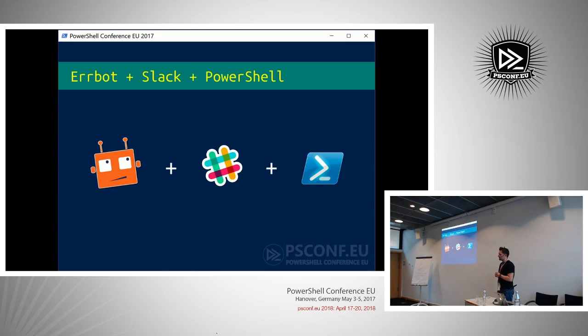The bot that we're going to be looking at today is called Errbot, which is based on Python. We'll be using Slack, and I'll show you how to mix in some PowerShell with that.